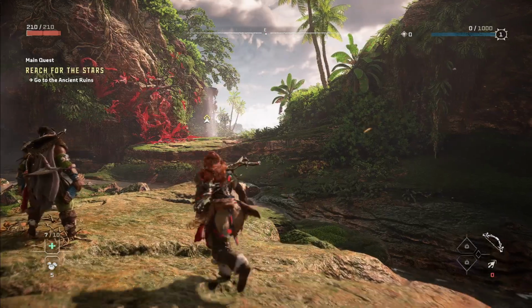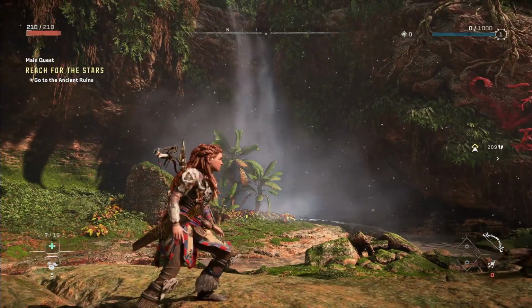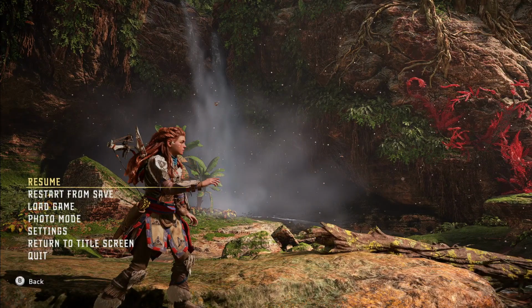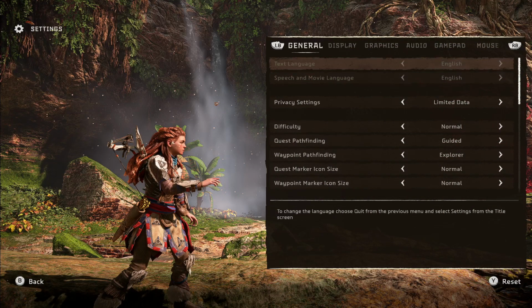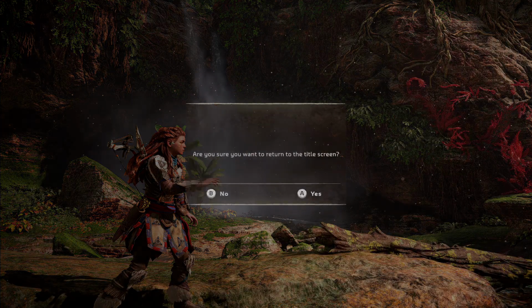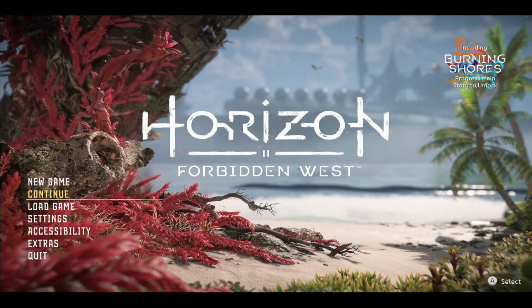First of all, open up Horizon Forbidden West on your device. And if you have already started your game, then you may go into the pause menu and enter settings. However, the language options are locked. So you will need to exit and return to the title screen in order to access the main menu.